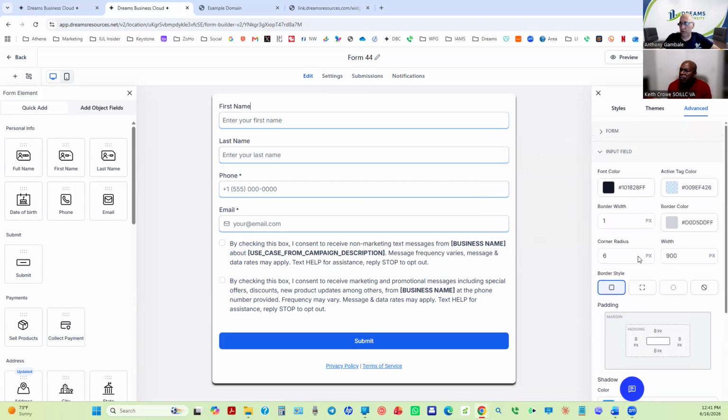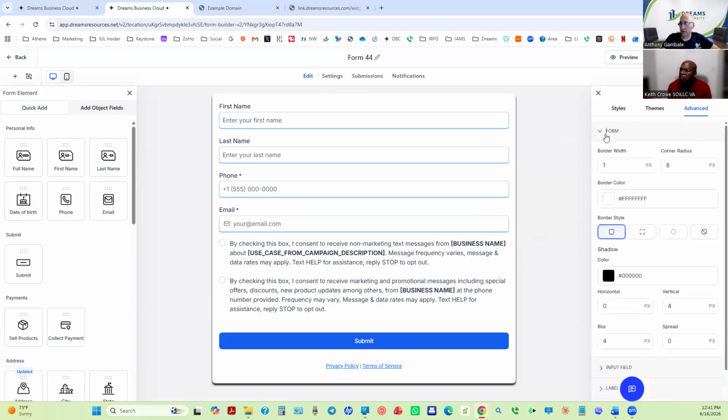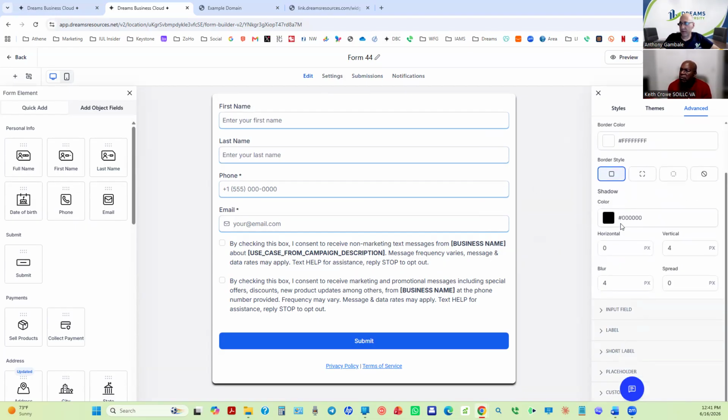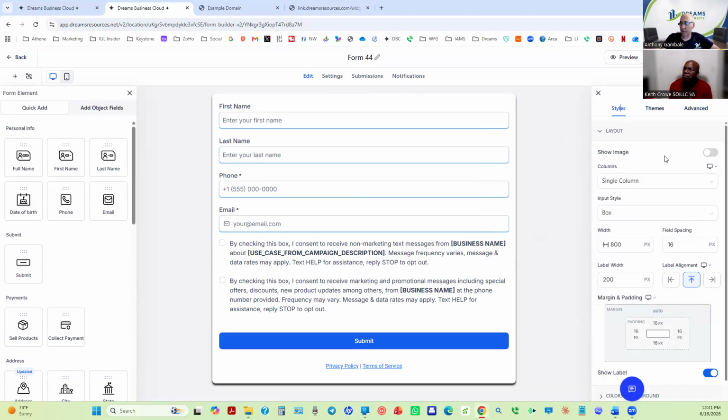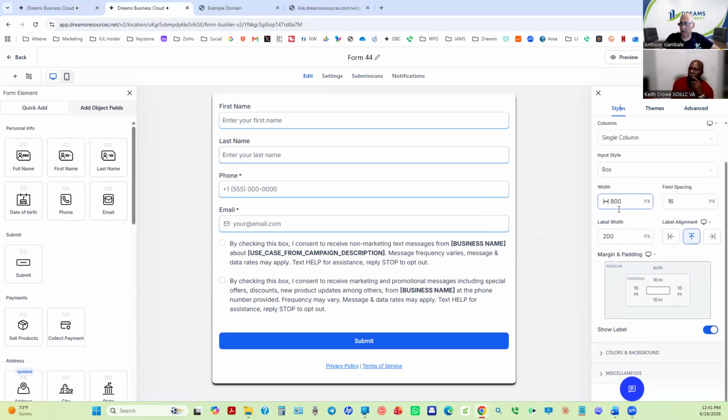So now we don't want any blurs. What else can we do here? Now this is the form itself. That's black. Label, placeholder. That looks good. Styles show, we don't have any images. This is how it's going to display.